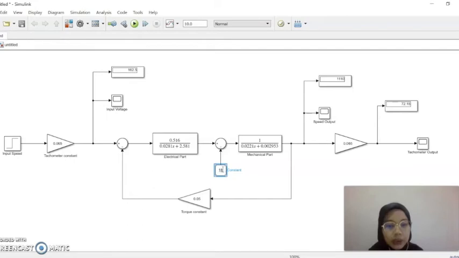Okay, as we can see here, when we change the brake scale increasingly, the speed output and tachometer output that we got decrease from the high value, and when we change to the highest brake scale, the output for speed and tachometer is decreasing. That's all for me.